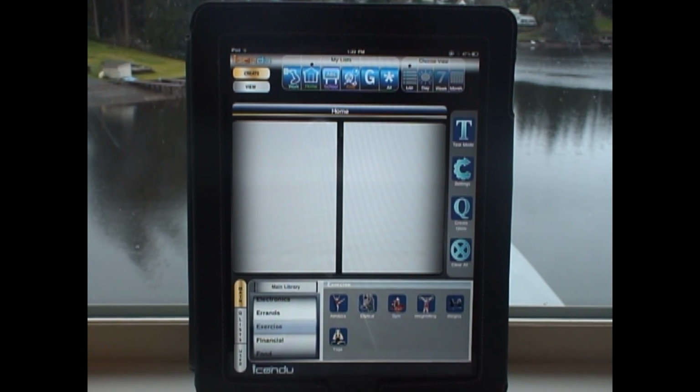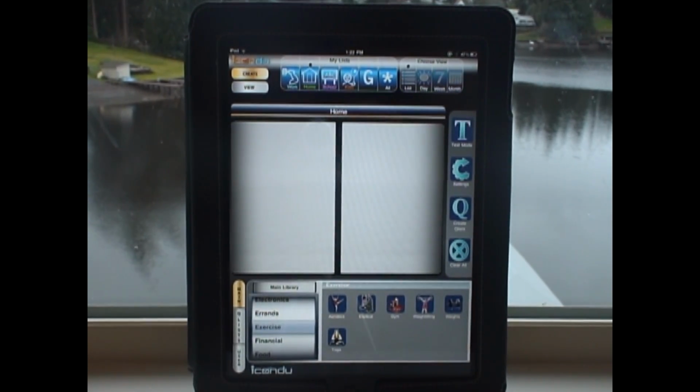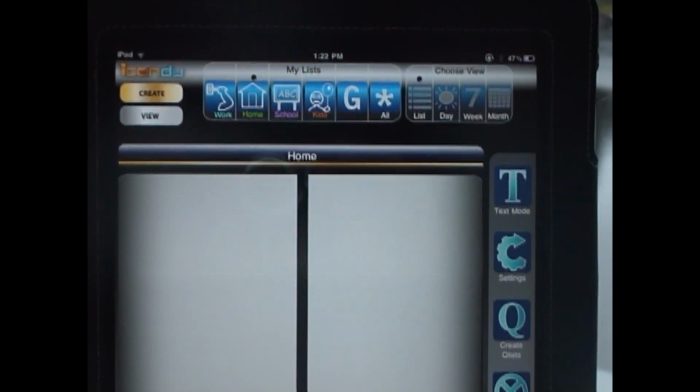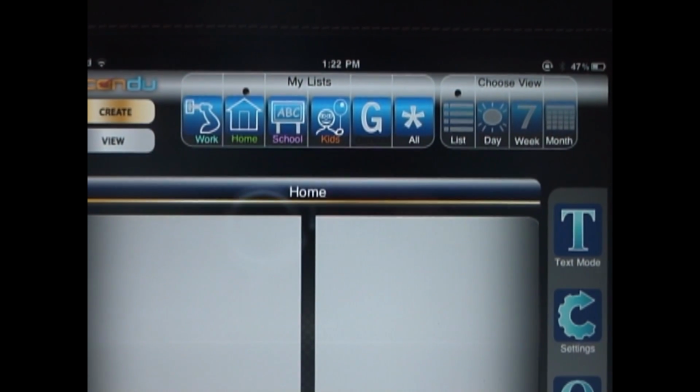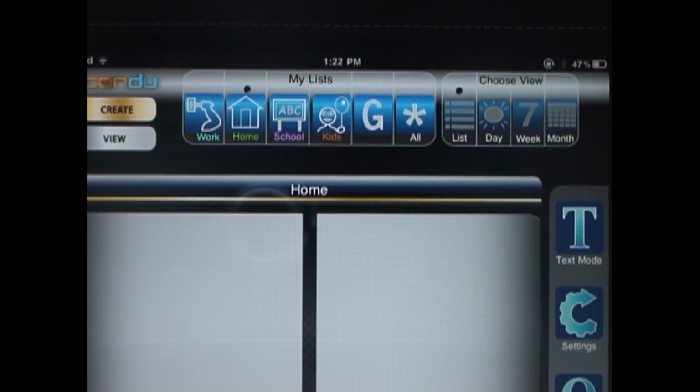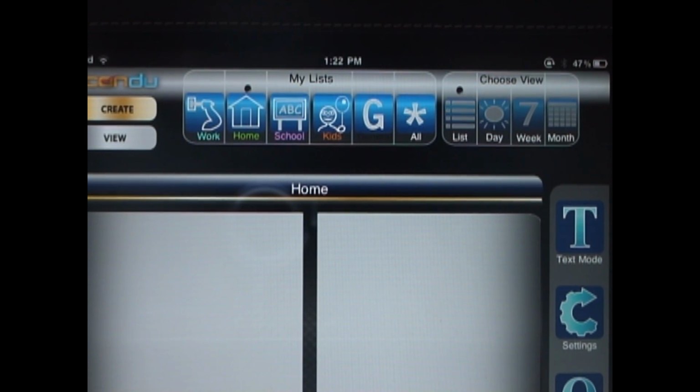Okay, in this video I'm going to show you how to use Icondu. First thing I'm going to do is zoom in so you can see the various parts of the screen. The top portion is where the list categories are. You can choose between work, home, school, kids, general, and all. You can also change those. Say you want to name it Paul, Grant, Blake, Susan's. Any of those can be changed, basically.